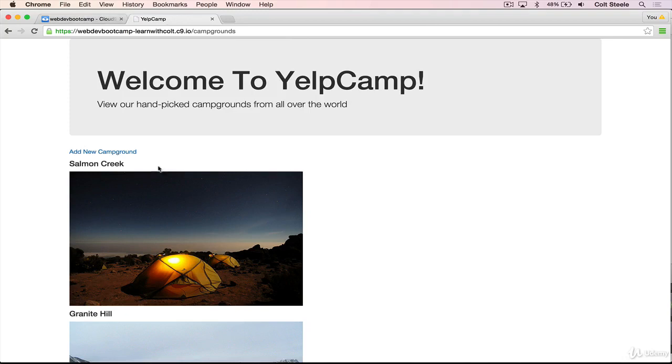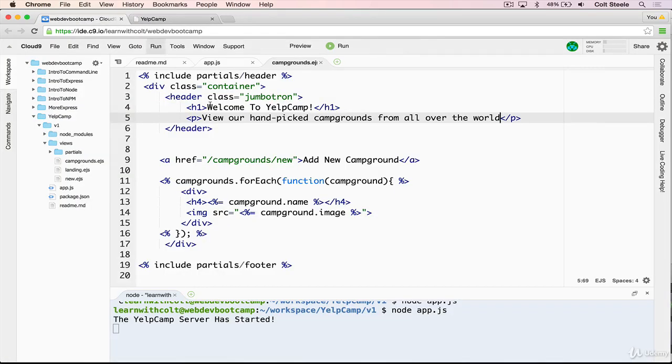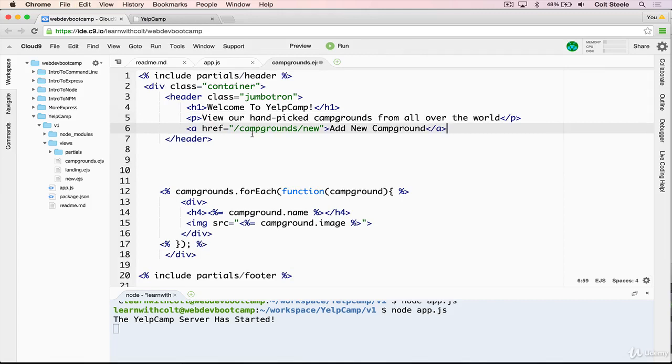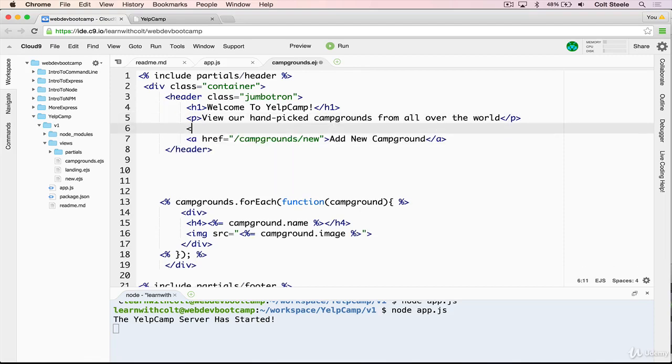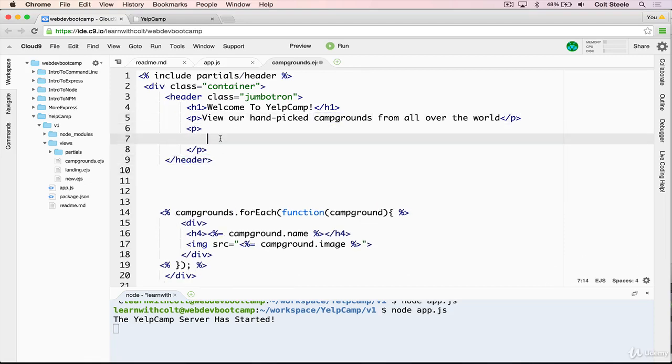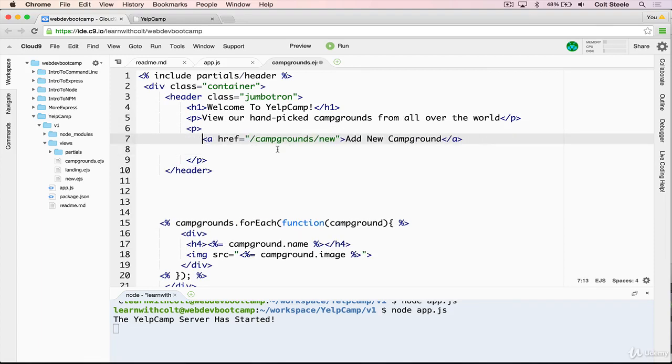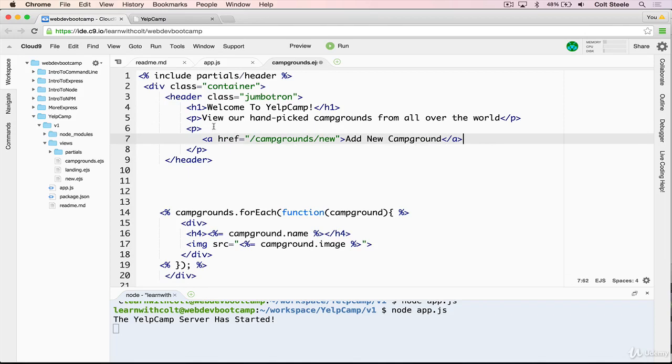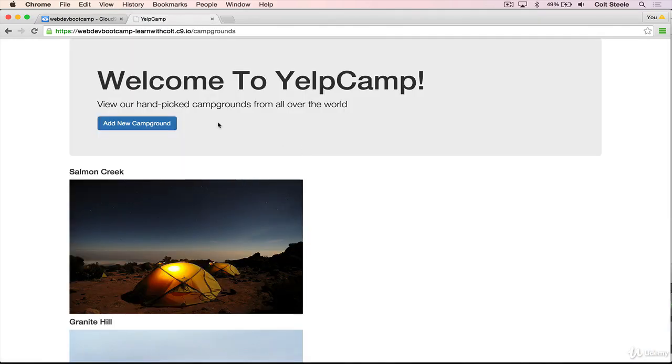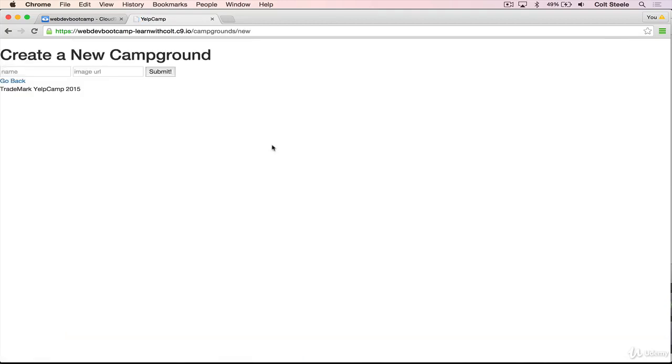And the last thing we want to do is take care of this link, the add new campground link. So I'm going to copy that and also put that inside the Jumbotron. However, I'm going to make it into a button, one of the Bootstrap buttons. To do that, I'm going to add a paragraph first and then put the anchor tag inside of that. And I'm doing that just for spacing. We want this to be on its own line. And then I'm going to give the button multiple classes: btn, btn-primary for the color, and btn-lg, like that. And we'll save. And now we have our add new campground button. We click on it and it takes us to the form.